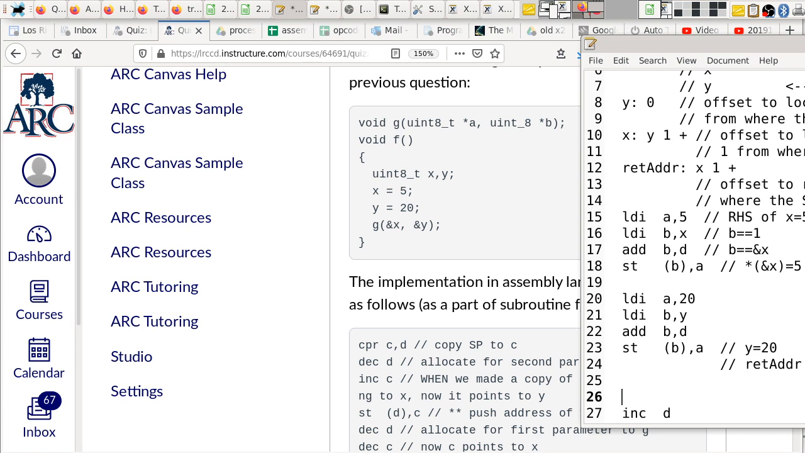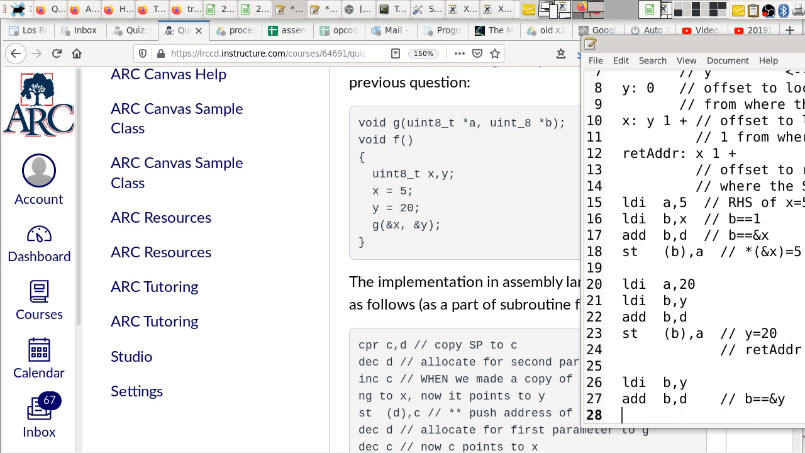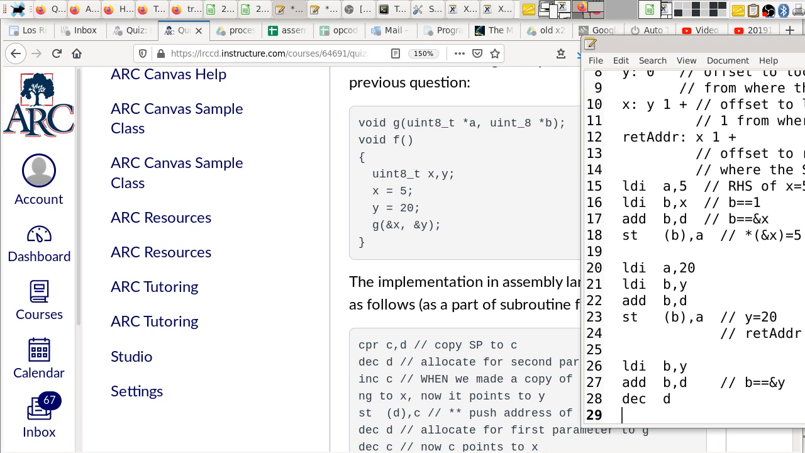Okay, so we can say LDI by add BD. So at this point, B is the address of Y. We have to push it on the stack. Pushing something on the stack means we decrement D, we allocate one space on the stack, and then we store to whatever D is pointing to, and then specify the value of whatever we want to store. So at this point, we have pushed the address of Y on the stack successfully, not a problem.